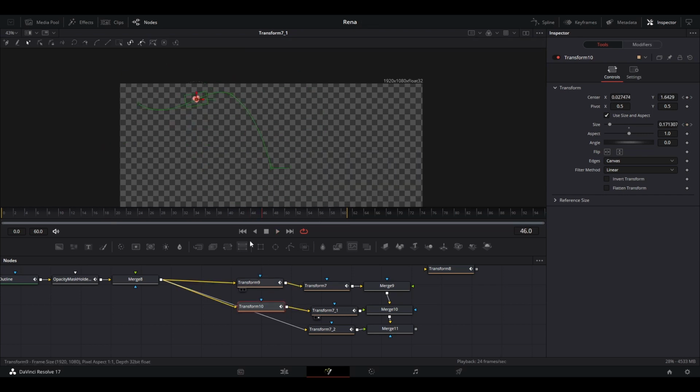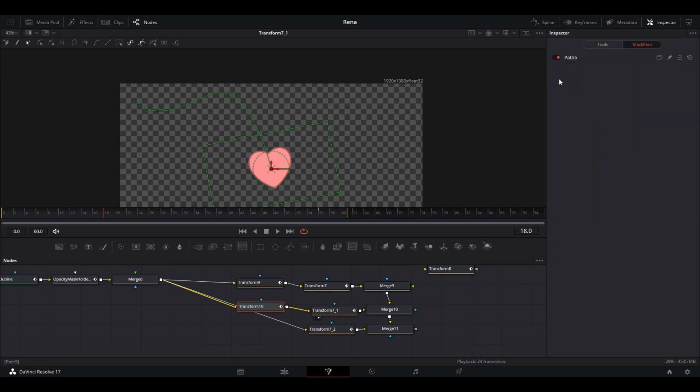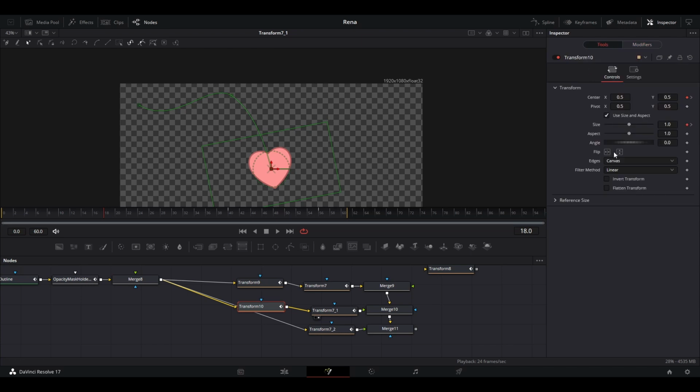And so now we're going to add the path orientation. What we're going to do is right click the angle and hit connect to, and then whatever path this one is. If you don't know what path the center is, you hit the modifiers, and it'll tell you what path your center point direction is on. So we got path 5, so we right click angle, hit connect to, and go down to path 5.